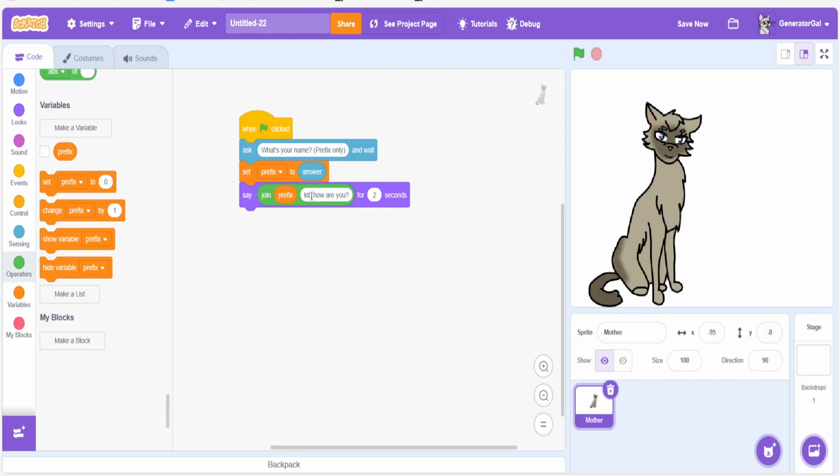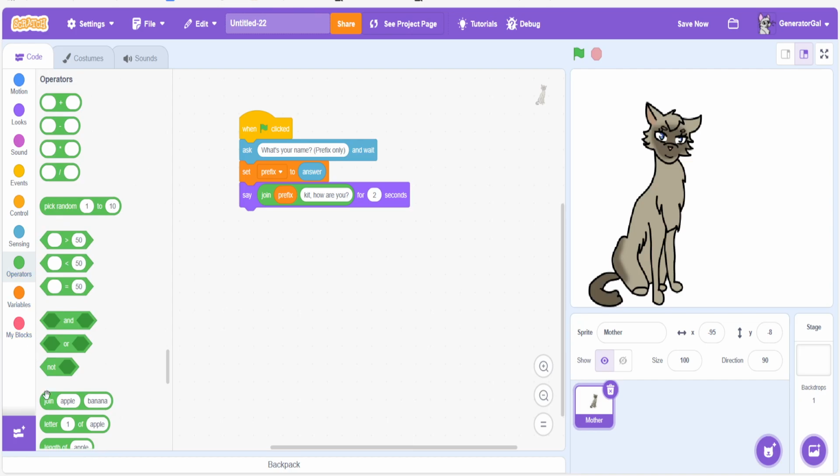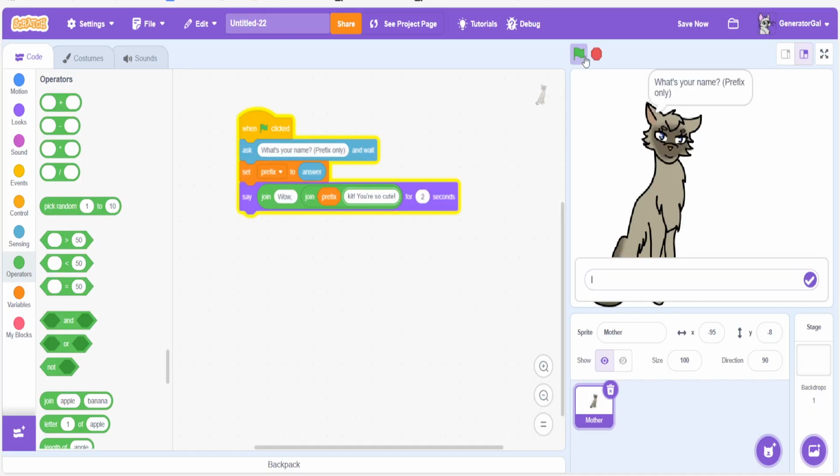Now let's say you want to put it in the middle of the sentence. Say, wow, Mint Kit, that's so cute, or something like that. You're going to go back down to operators and grab join apple banana again. Put it in there. Grab prefix, move it to the middle. Say, wow. And make sure to put a space because otherwise it'll be wow mint kit as all one word. Kit, you're so cute. Alright, let's try this now.